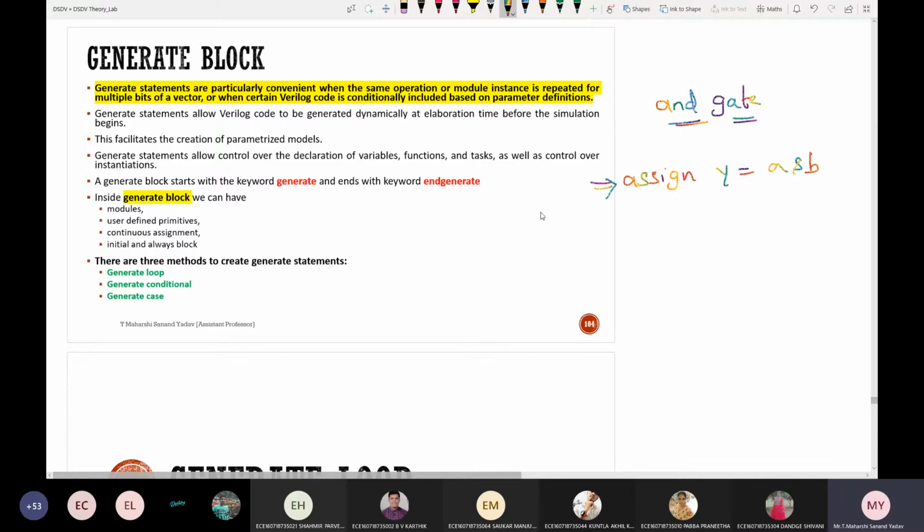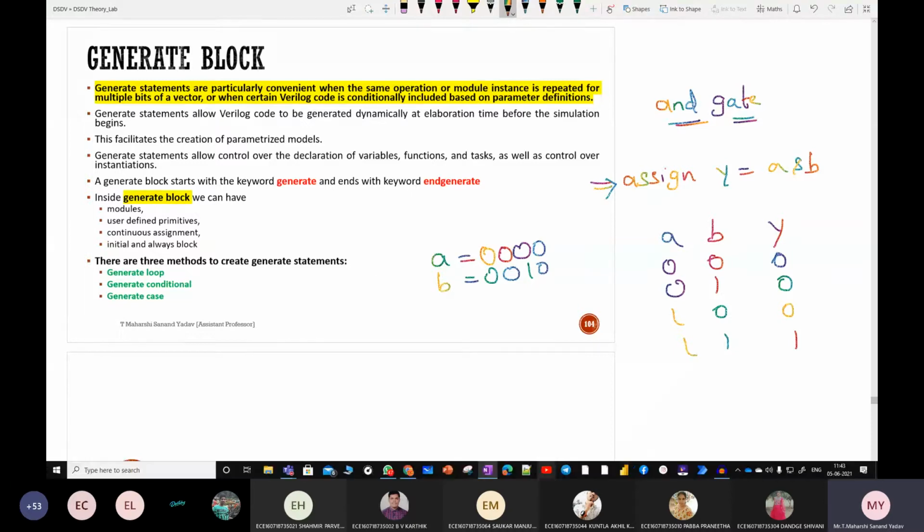Okay, this is for how many bits you are computing? 2 bits. What are they? 0 and 1. So simply you are following this truth table: 0 0, 0 1, 1 0, 1 1. Suppose if I want to perform the operation for a is equal to 4 bit and b is equal to 4 bit, how should I write the code?